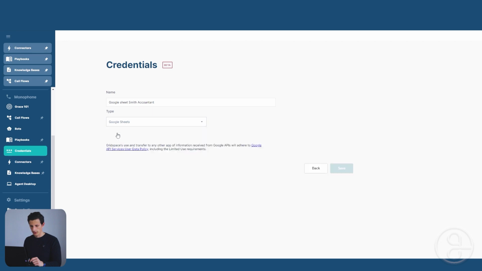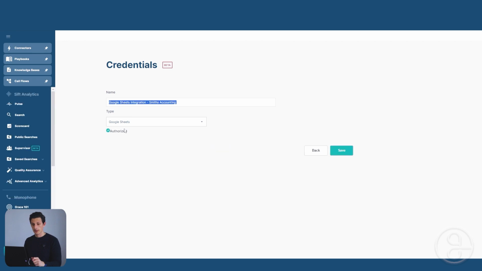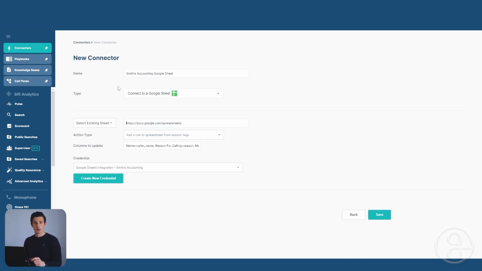And we're going to select the type Google Sheet. And then you're going to go in and sign in with Google. And you're going to go through the process of signing in and connecting GridSpace with Google. And once you have done that, it will look something like this, where it's authorized, check mark. Then you have successfully connected them, and then you can save this credential. Next, we're going to create the connector.